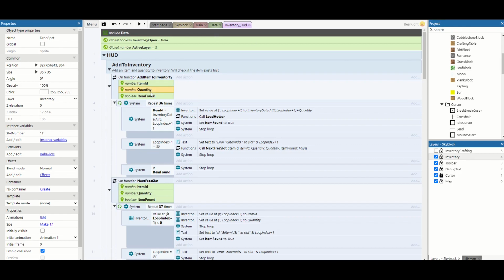I then got quantity. How many am I trying to add? Now, for normal block breaking, I'm only adding 1 at a time. For crafting, obviously there'll be situations where I might want to add more than 1 at a time, so that's why that option's there. And item found is checking if we found an item that already exists that we're adding to its current inventory quantity.